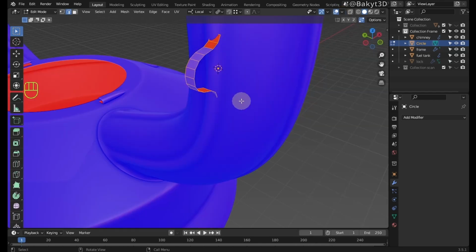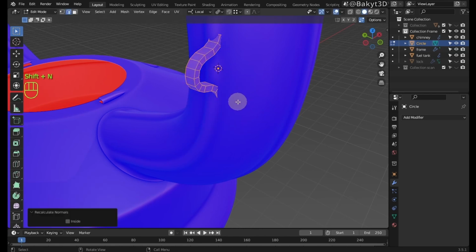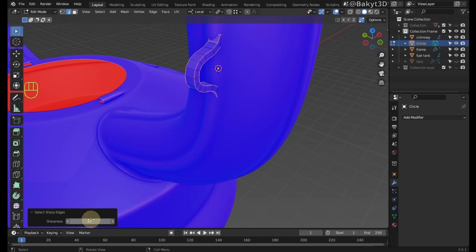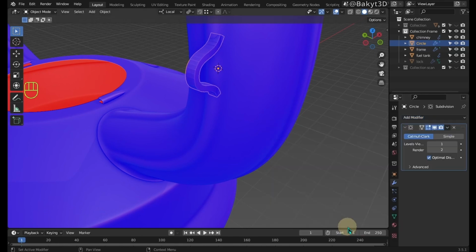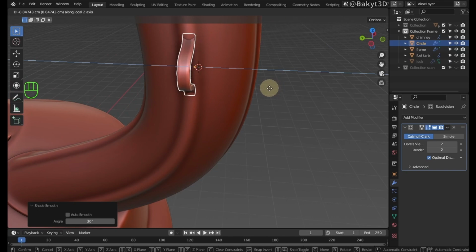Houston, we have a problem. Recalculate normals. Extrude faces along normals. Select all and recalculate normals again. Select sharp edges and increase sharpness slider a bit. Add edge crease with the factor of 1. Let's try a subsurface modifier. Let's center the clamp on the ridge.